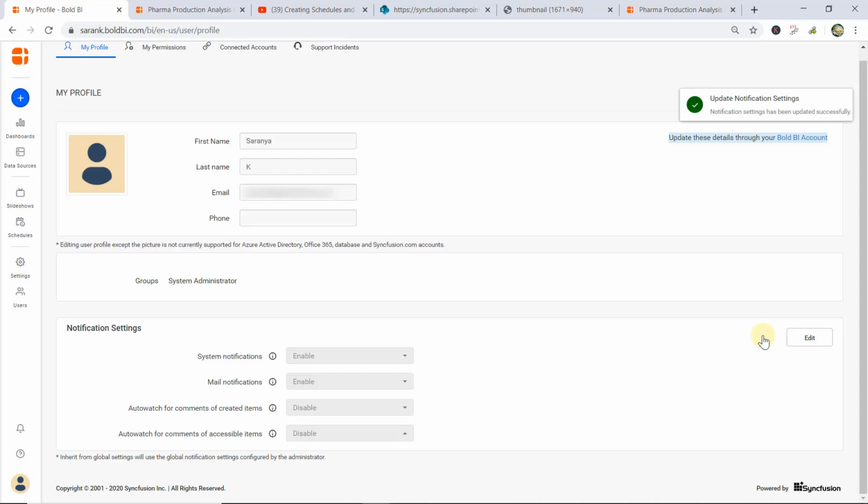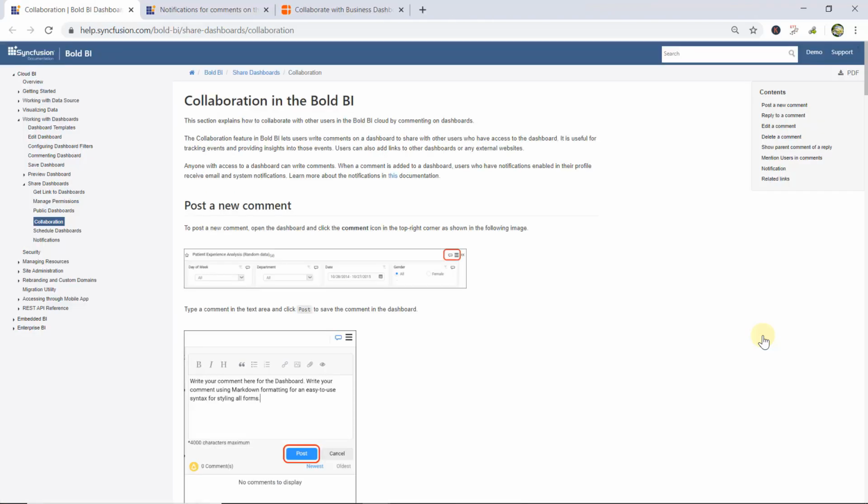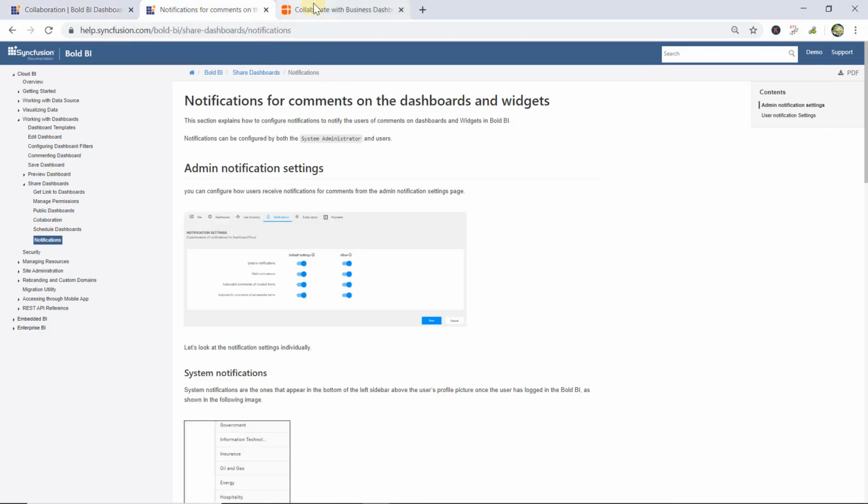In this video, we took a quick look at how to enable easy collaboration with your colleagues to help make business decisions quickly. You have learned how to configure admin and user notification settings for the comments posted in dashboards or widgets. We also have documentation for collaborating in dashboards and using notification settings. You can find those links in this video's description.